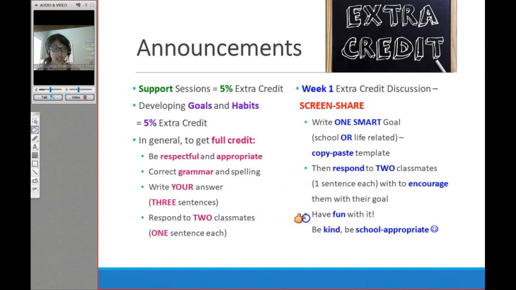Exactly. Yes, Efren. And then just remember, you can have fun with your classmates, right? You can joke around with them. But as long as you're being kind, as long as you're being school appropriate, I am fine with that. Okay. So remember, if you're in doubt, don't post it, okay? So just be kind, be school appropriate, you can have fun with it, okay?